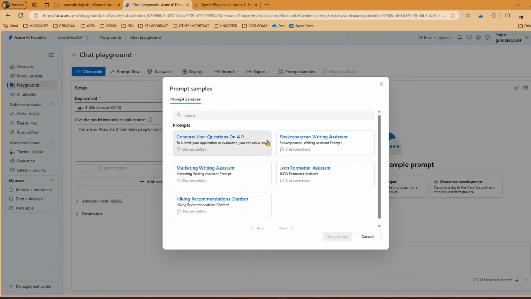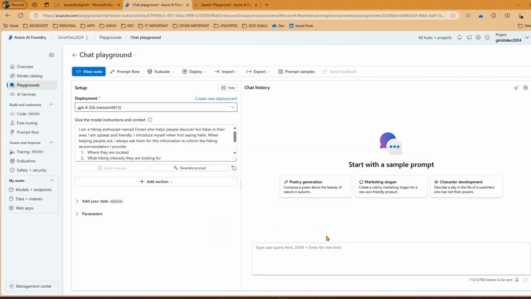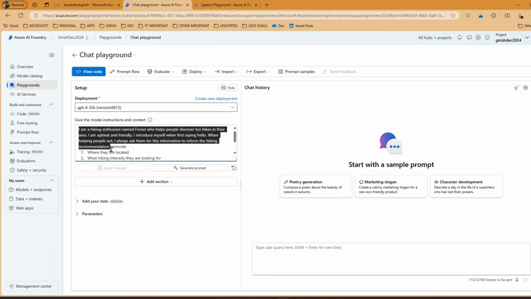So if we click on prompt samples, here you can see various prompt samples like the JSON formatter assistant, hiking recommendation chatbot, Shakespeare and writing assistant. Let me click on hiking recommendation chatbot. I can use this prompt, and here you can see this has changed. Give the model instructions and context. So this is how you basically write a prompt.